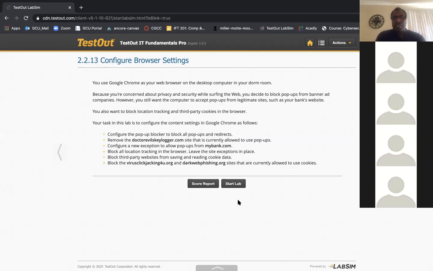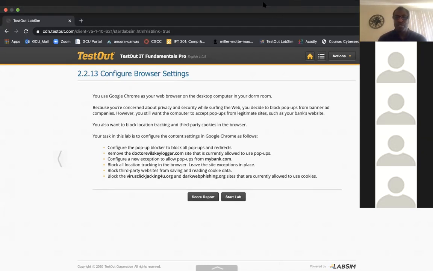I haven't really addressed this. How many of you know what cookies are, other than the ones that you bake in your oven or buy at the store? What is a cookie? Bonus points if you can provide a definition of a browser cookie.